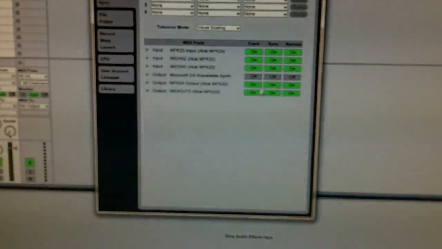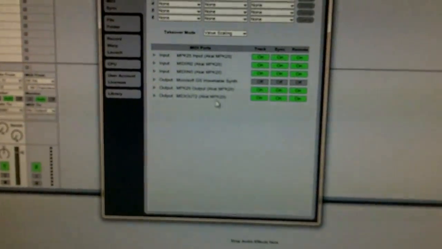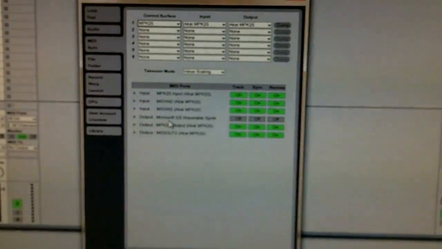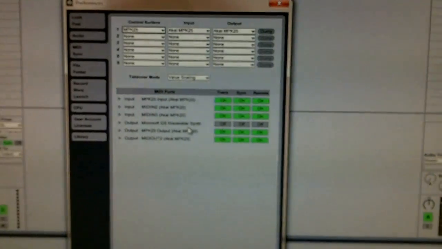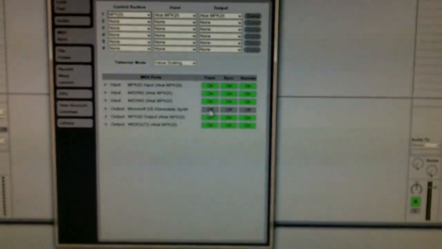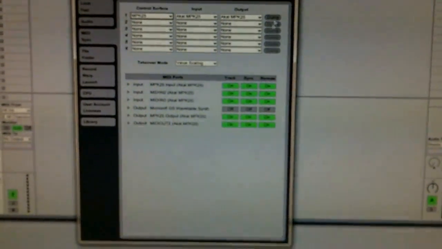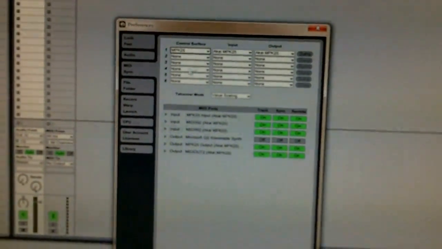Don't really know if that's overkill, but I don't really care because it works. Got the output for the MPK output, same thing, all on. MIDI out, Akai, MPK25, all on. The only thing I have off is the output, Microsoft GS Wavetable Synth, have those all off. Don't really know why, just works, whatever. That's all you need there.